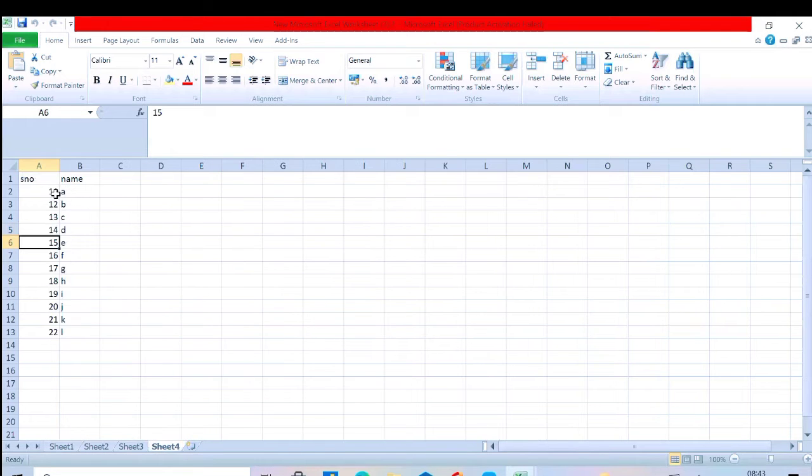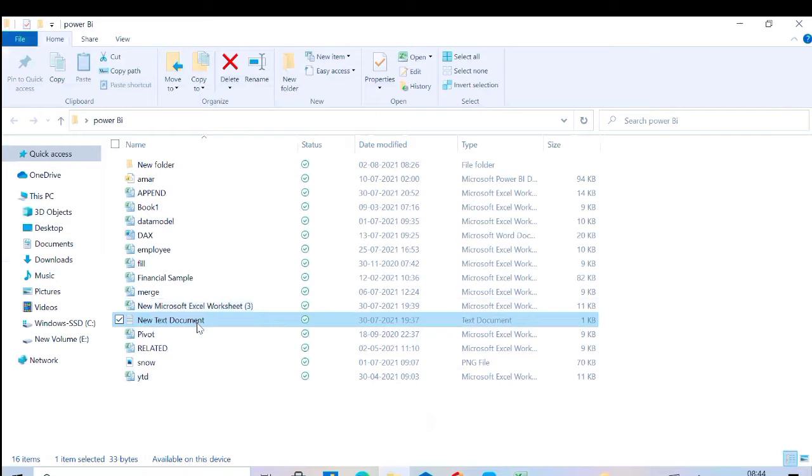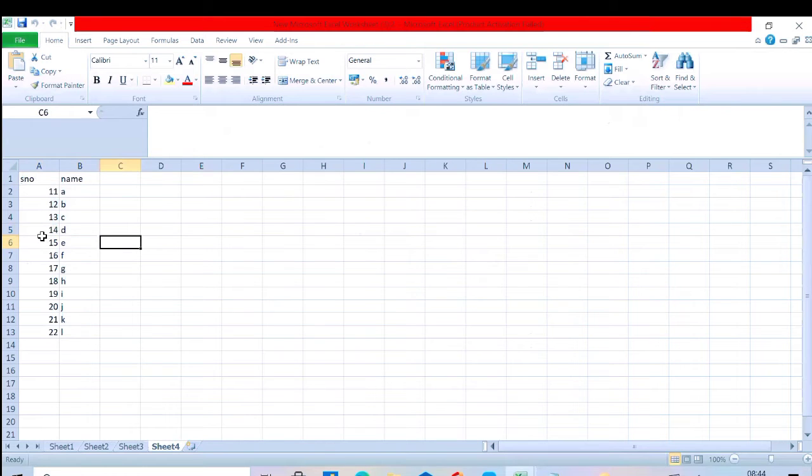In Notepad, there are 11 to 14 records. Observe the Notepad data: 11 to 14 records are available. But if we come to Excel, along with that 11 to 14, they have added a few more records.